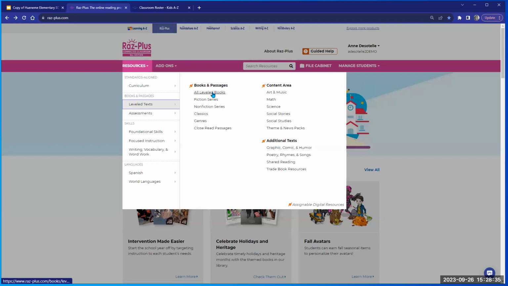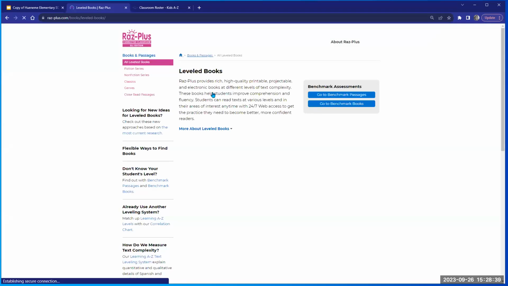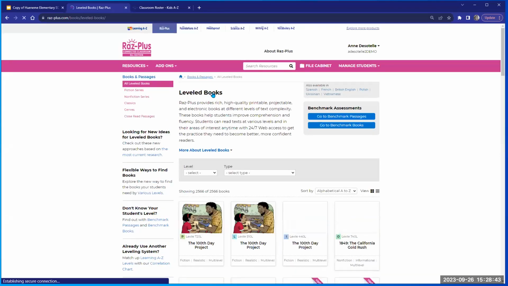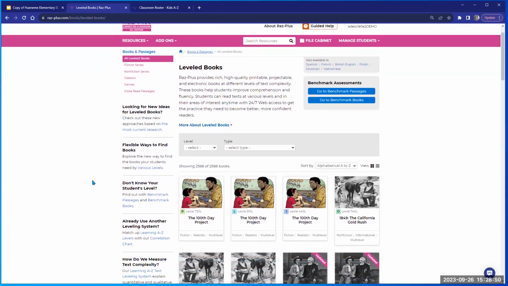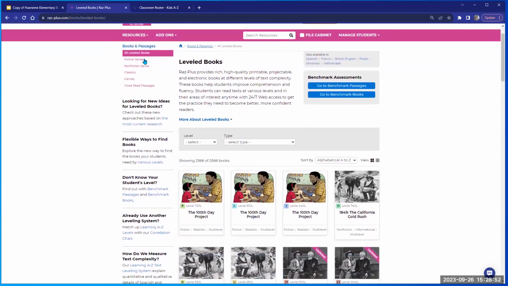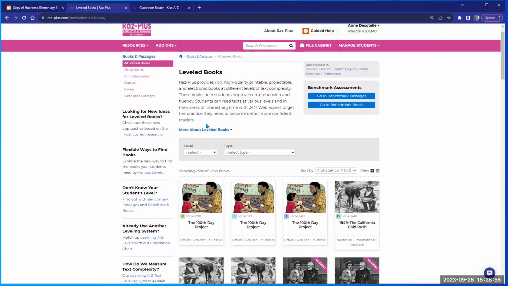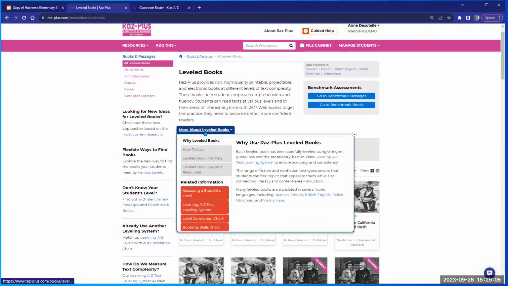So I'm going to go back to all levels books though. And then I'm going to show you a couple things, and then I'm going to let you go in and explore. And then we're going to run our session that way. So when you come into this levels book area, you can see there's all kinds of information on the side. Again, some clickable links. And then you're going to often see this more about area when you go into a resource. So, you may want to take the time to open that.